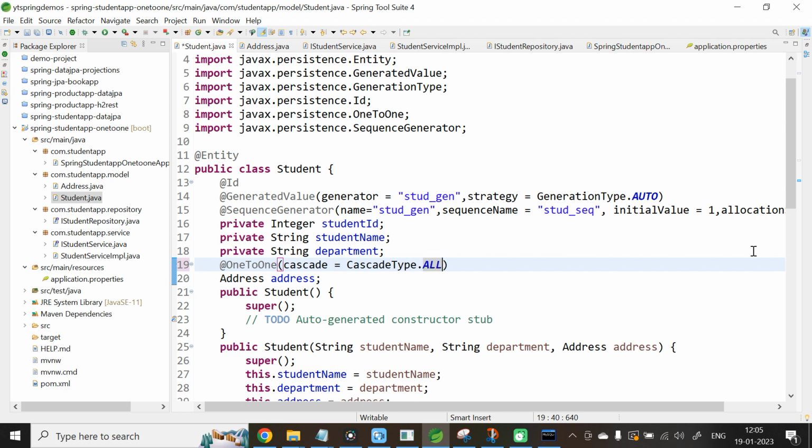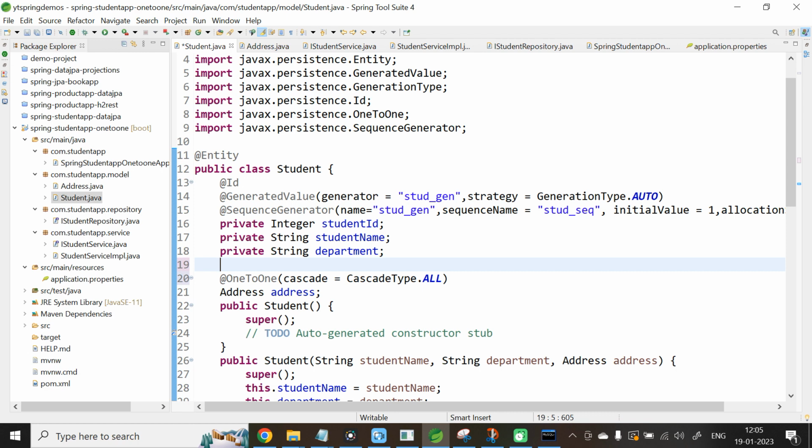What is the meaning of it? Student depends on address. Whenever you are trying to save the student object, first the address object should be saved to the address table. Then only the student object should be saved to the student table. This means the child reference should be saved first to the database table before saving the parent reference. In our case, address is the child reference, student is the parent reference. Student depends on address. So the address object should be saved to the address table first, and then only the student object should be saved to the student table.